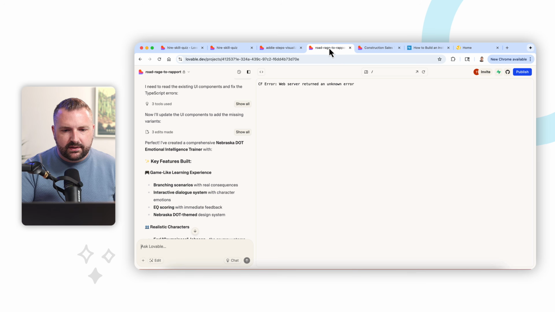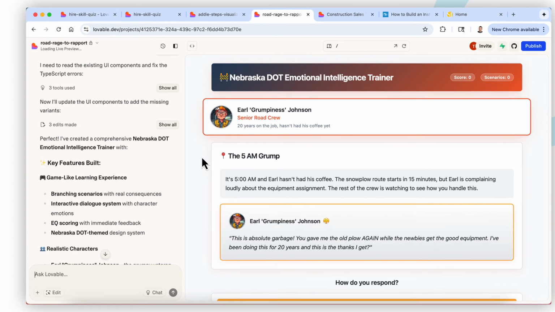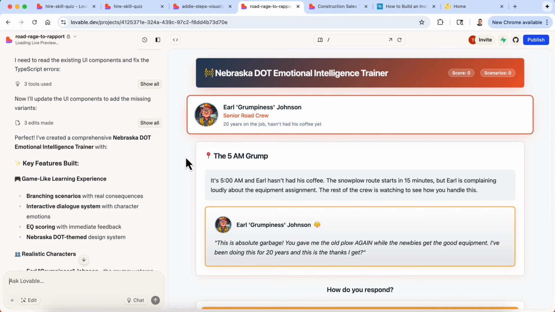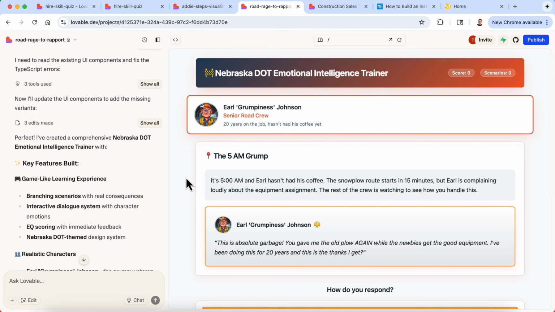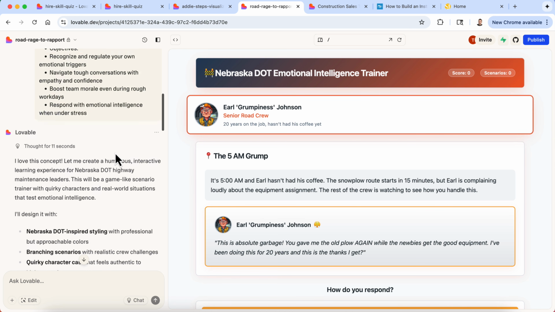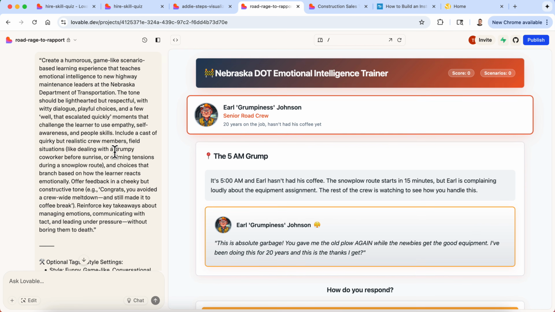The first one I want to show is this one. This was one that I built with a team that I was doing a workshop for earlier this week, the Nebraska Department of Transportation, and they were talking about how they needed to create emotional intelligence training for their road crews who go out and plow roads and do all of that stuff. Instead of writing the prompt myself, I actually used ChatGPT to help me write this prompt, and I do this all the time.